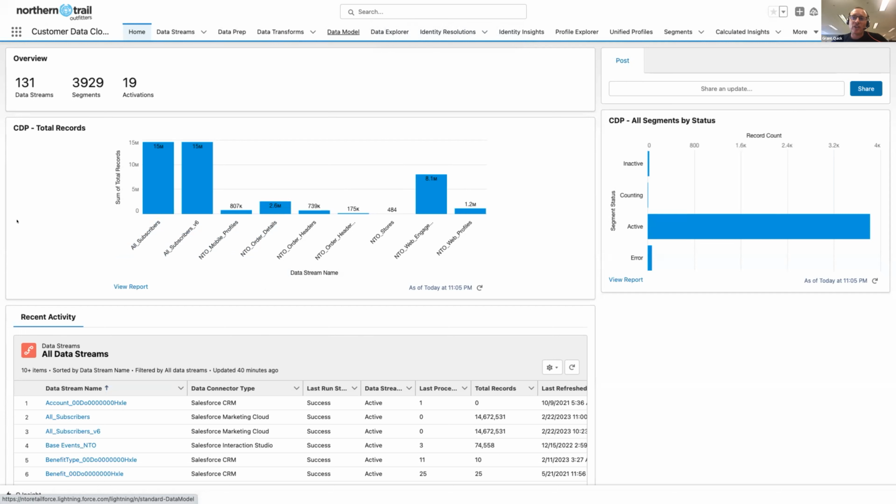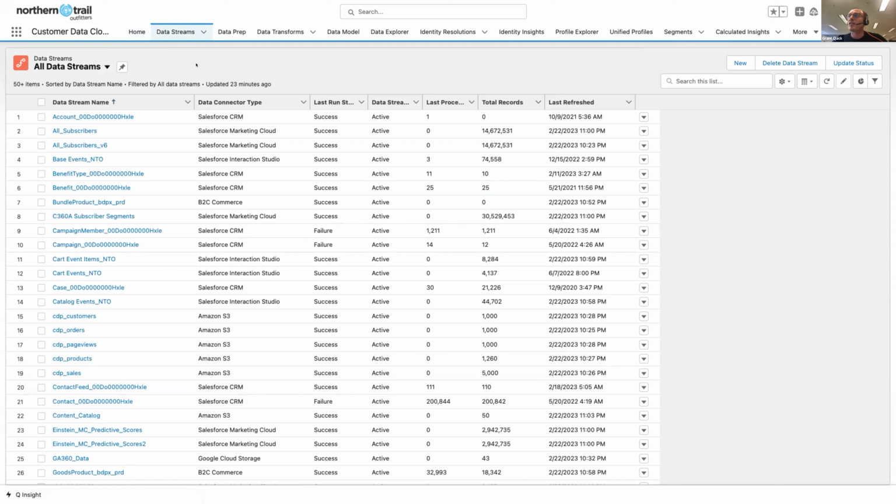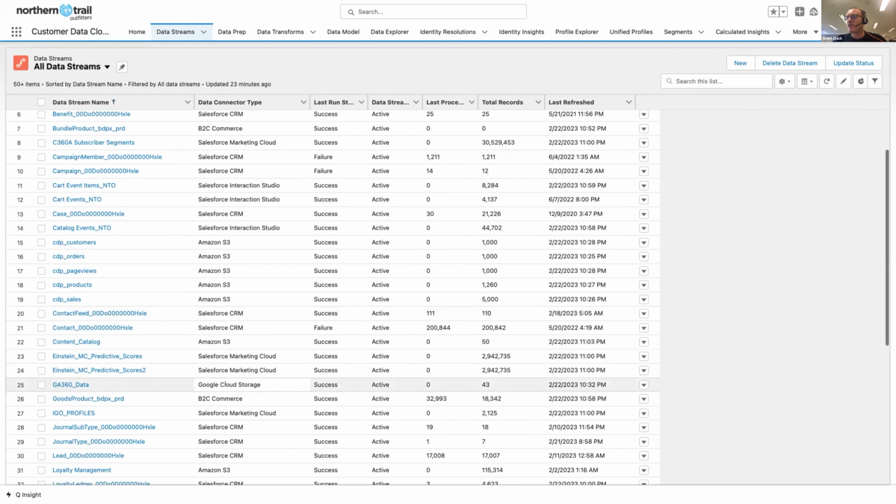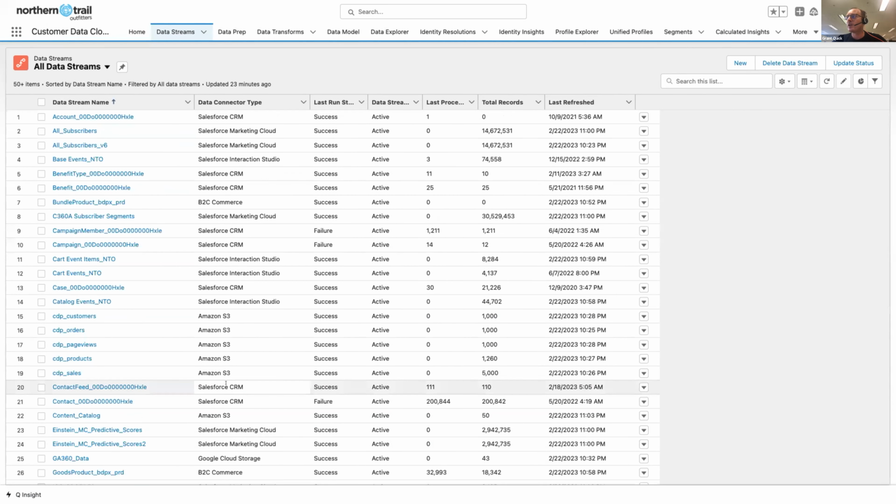Now, once those rows come across, we need to figure out how we map it into our data model so that we have a cohesive, singular source of truth. So we can come over here to our data streams, I should say, and we can see all of those individual streams. And we can see where they're coming from. They're coming from some of our systems like our Salesforce CRM or Marketing Cloud. We're also seeing we've got some S3 buckets there, Google Cloud Storage, and so forth.